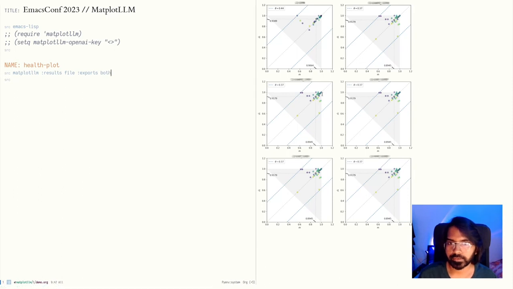For the current version, we use GPT-4, which is OpenAI's model. It's not open in the sense of open source, so that's a problem it has. But for this version, we are going to use that.